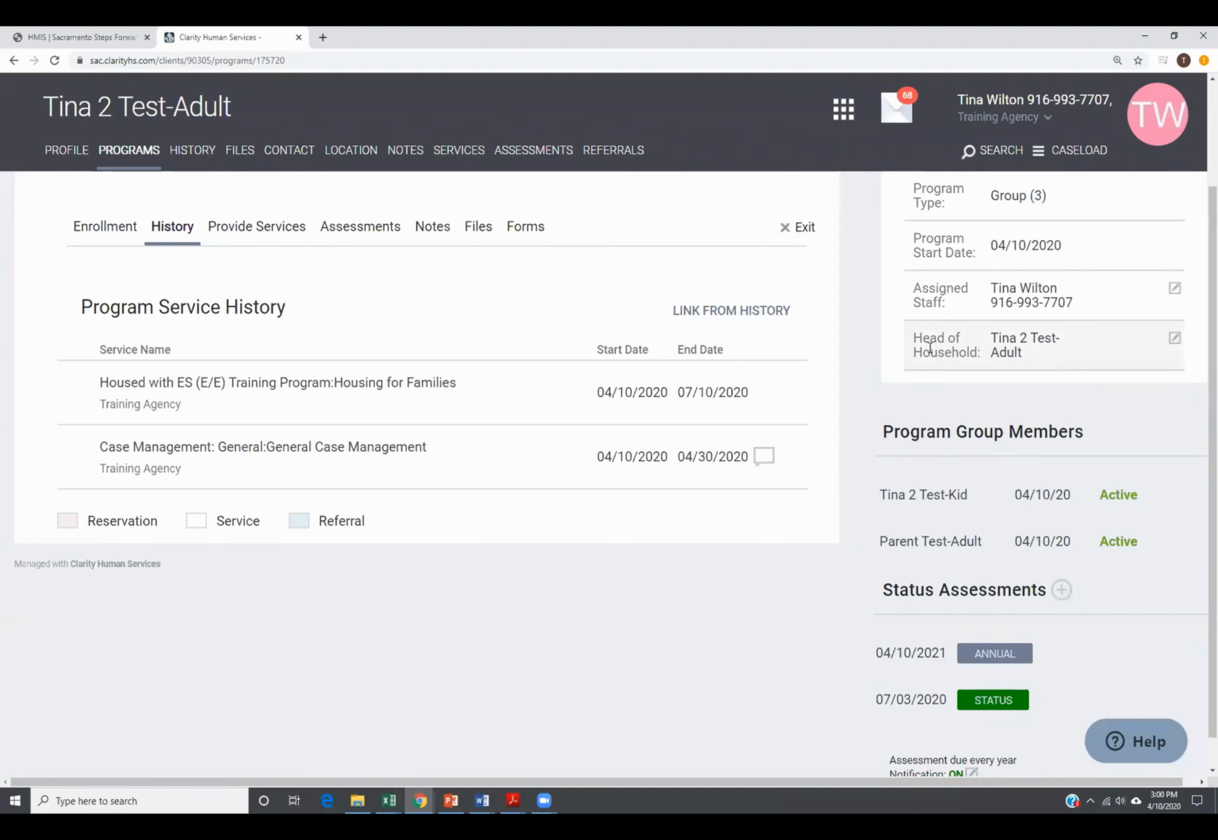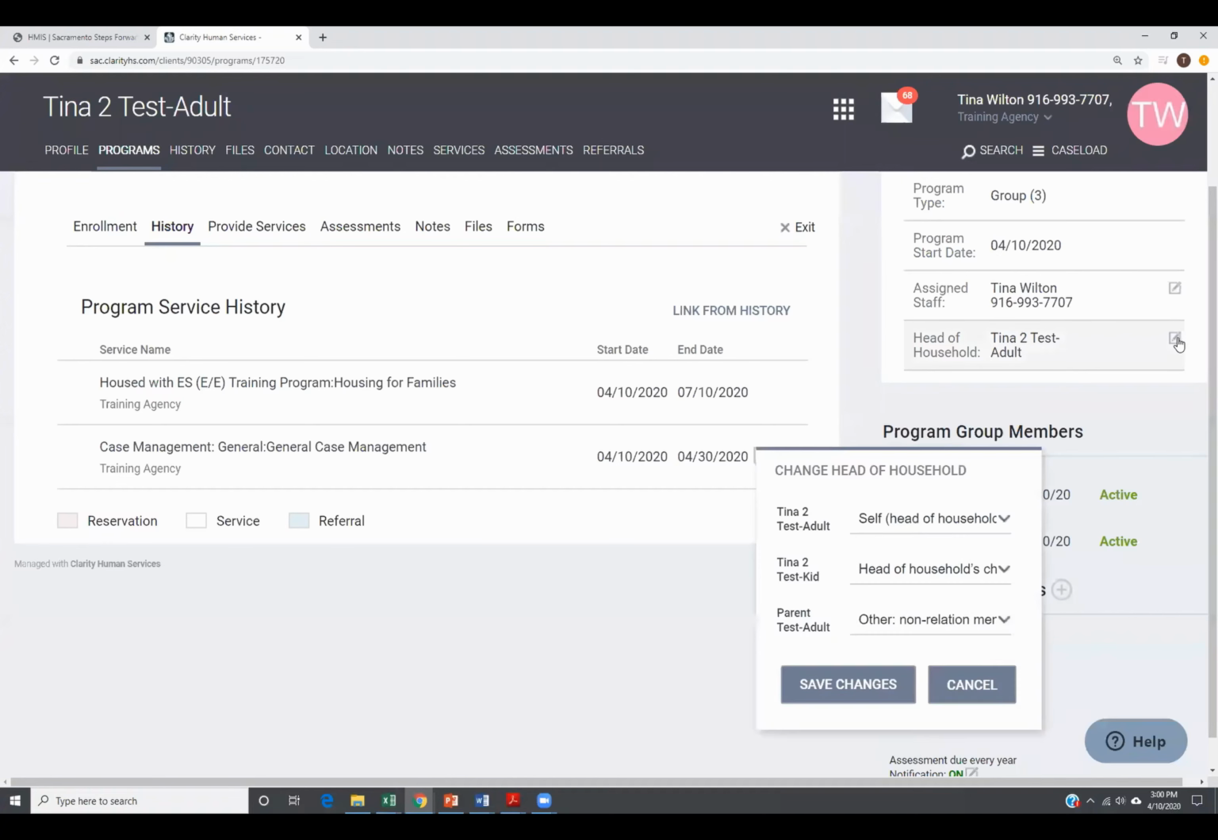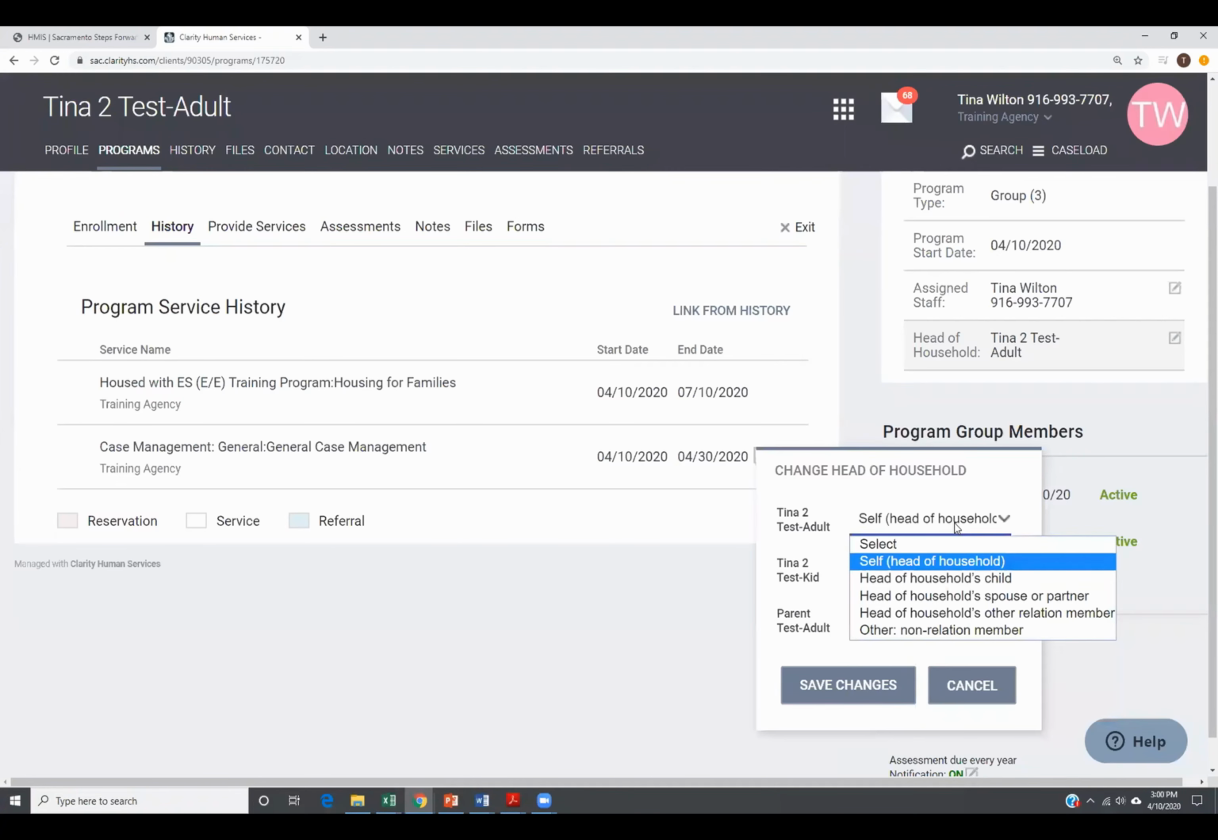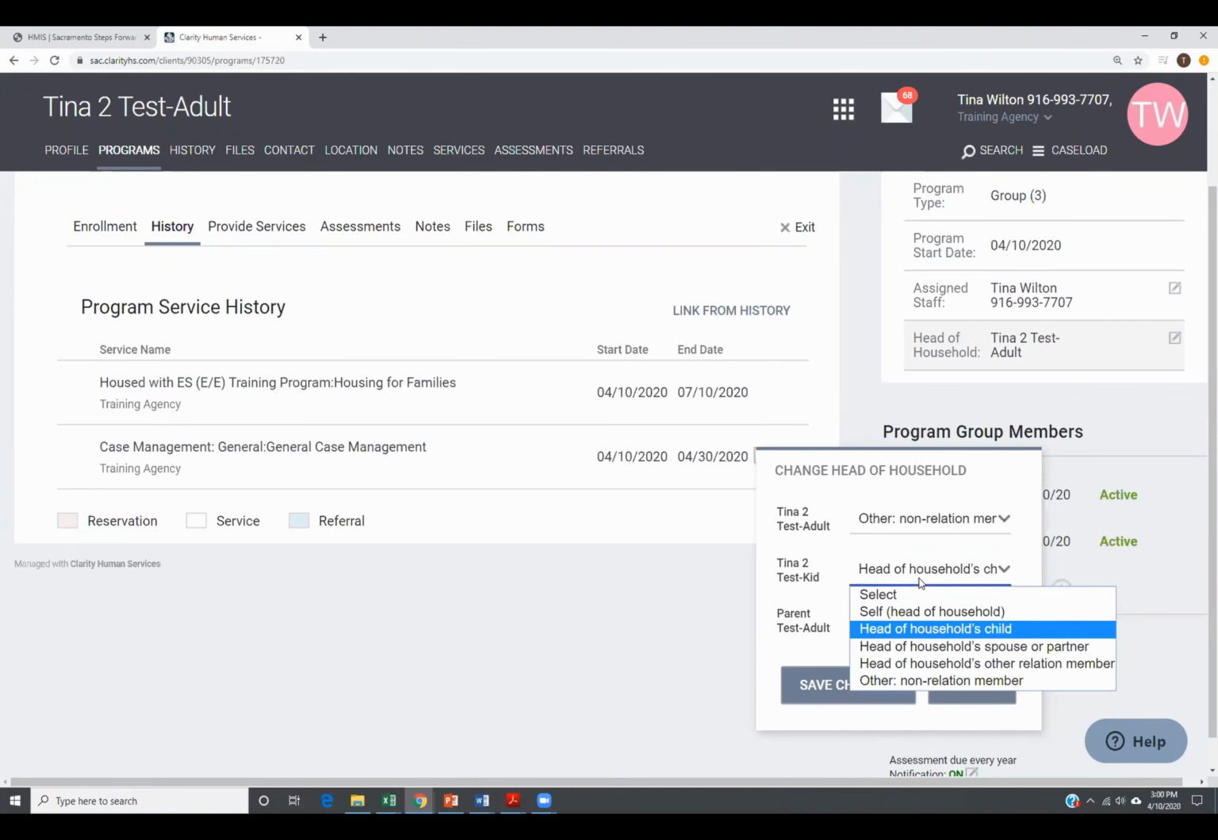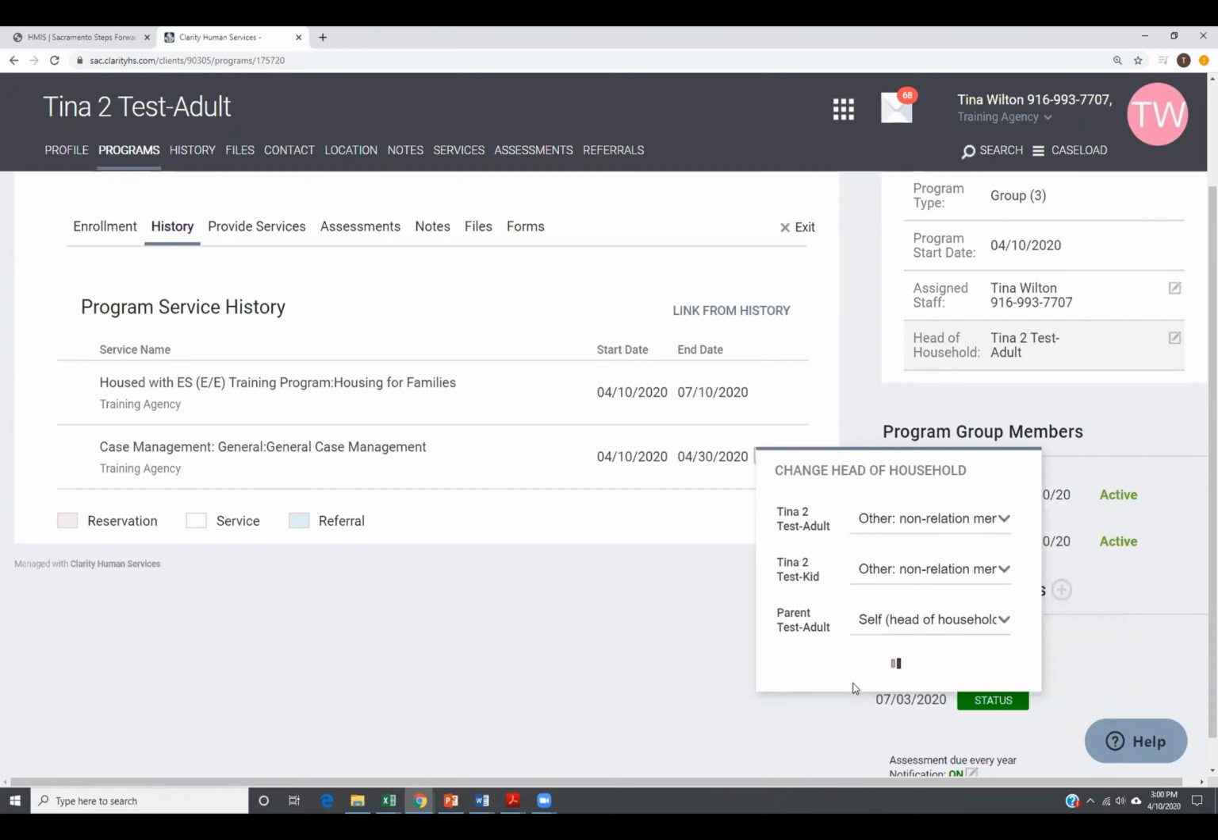So what I need to do is go into here, click on my edit button, and I'm going to make this person the self, or the head of household. I'm going to make this person other related member, and the kid is also an, this is where it can depend. It could be that this is still the head of household's child, or it could even be other non-relation member. And we want to hit save changes.